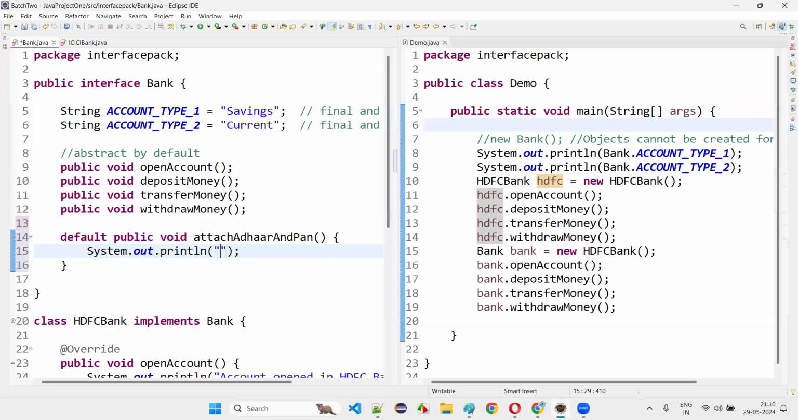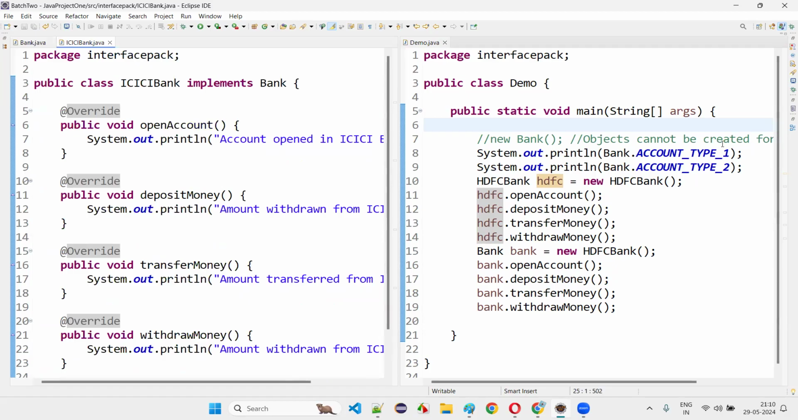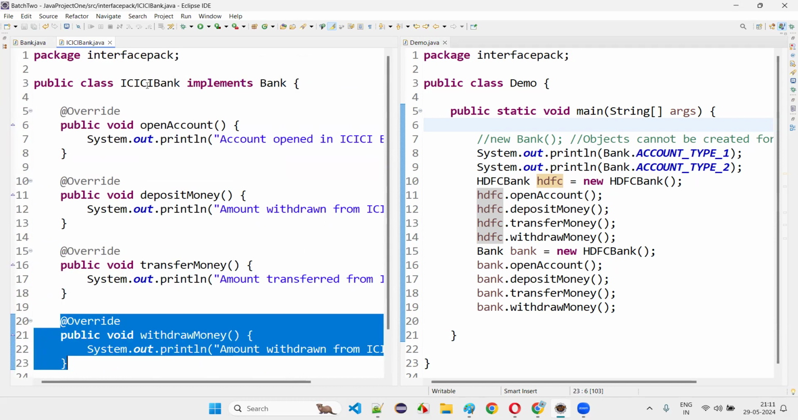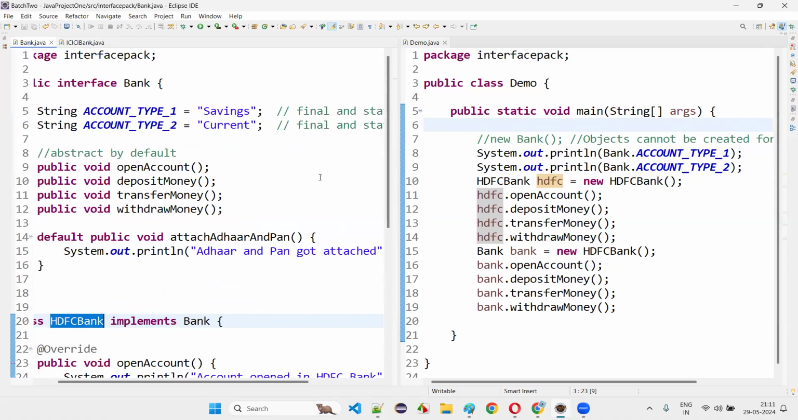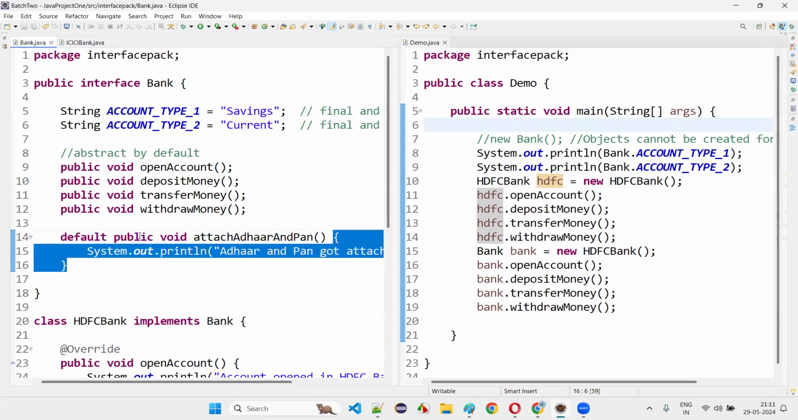And here I can implement this. Aadhaar and PAN got attached. Now see, guys, I have to save all. Now are errors going to the HDFC bank class or ICICI bank or the remaining 33 child classes? Error is not going there, because the parent interface has implemented the method itself. It's not a normal method. It can contain the method body because this is a default method.